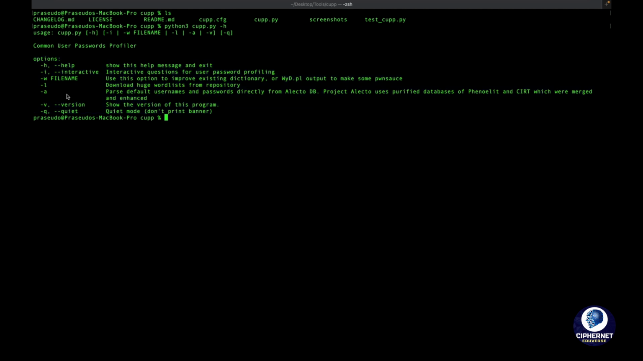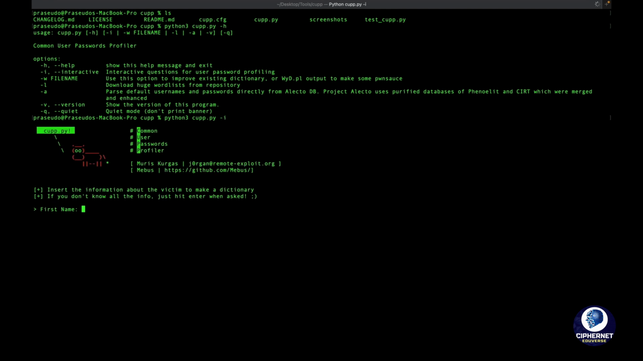We have a beautiful option we can use, which is called interactive mode. Let's use that option now: python3 cup.py -i. When you give -i, you get into the interactive mode of the tool. Here it will ask you for a list of details about the victim, which you want to use to generate the custom passwords. Let's see how we can get this kind of information.